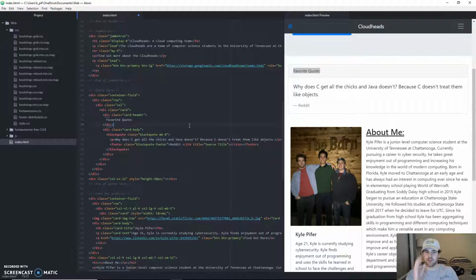and then I add a nice little block quote. Why does C get all the chicks and Java doesn't? Because C treats them like objects. A cute little joke I found on Reddit, just to deal with object-oriented programming and how Java is object-oriented and C is not.